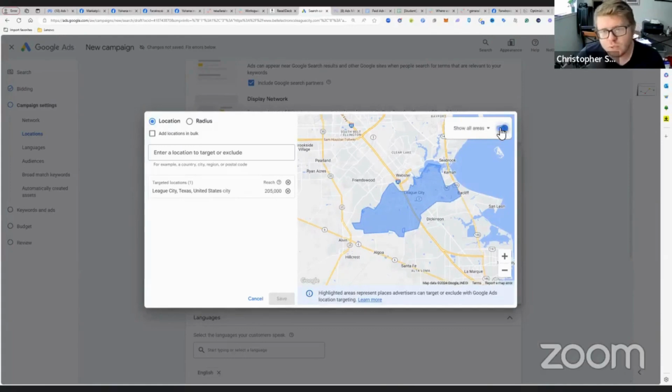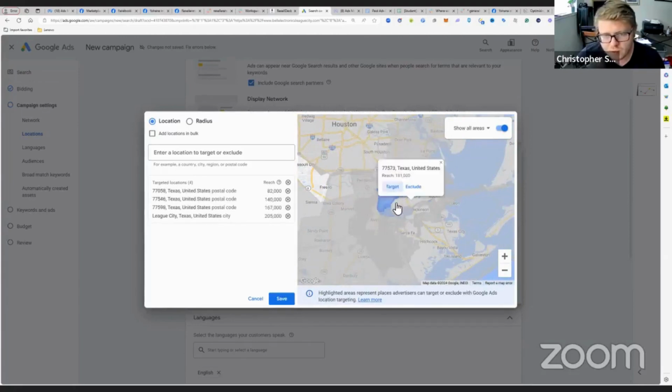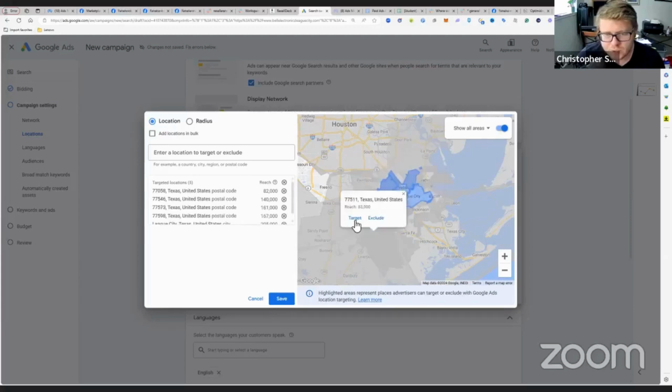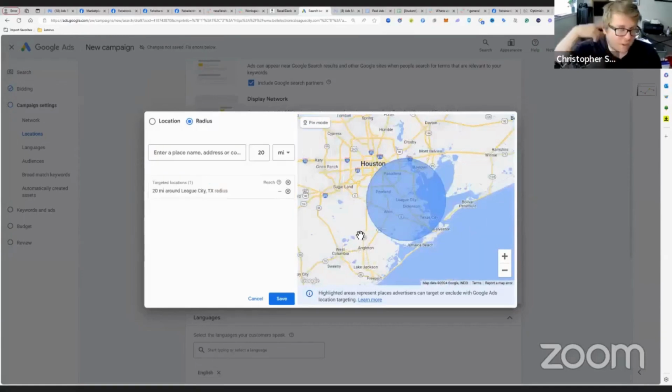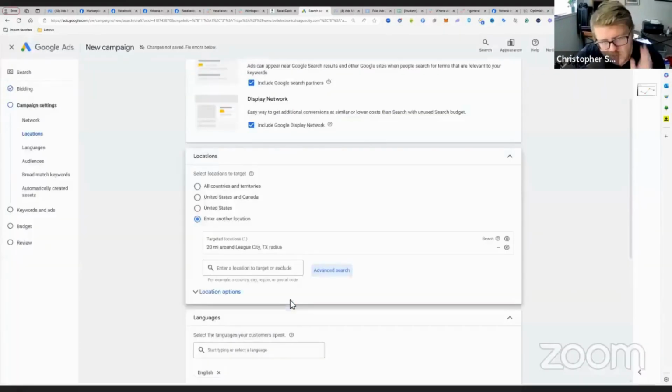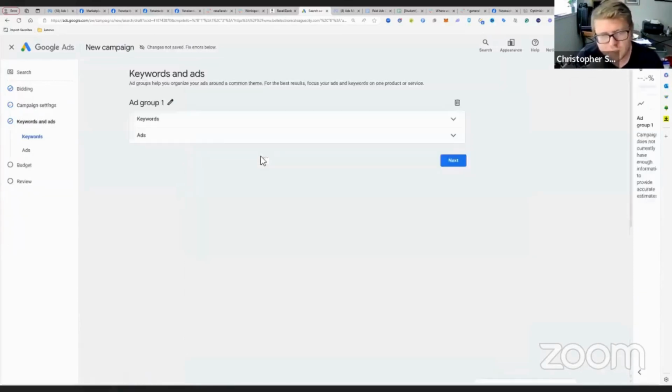So if you click this button here, show all areas, and zoom out just a little bit, you can literally click the zip codes that you want to target. Just like that. Now, this is a preference, right? If you want to do that, great. If you don't want to, you don't have to. Another way you can do it is you can simply go by radius. Type in League City. Boom. And there you go. That's how that works. I'm just going to do a radius to keep this simple. And save. All right. We're going to scroll down, and we're not going to touch any of these. We're going to go next.